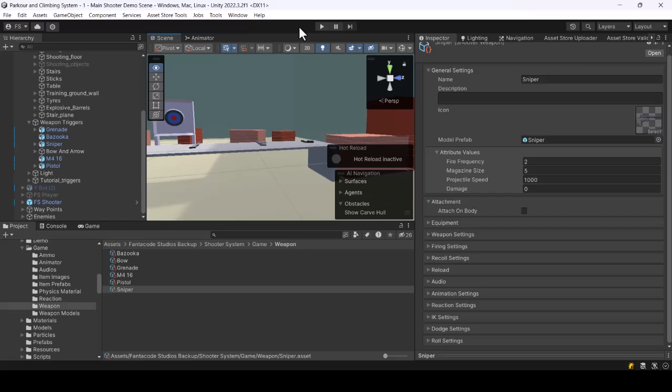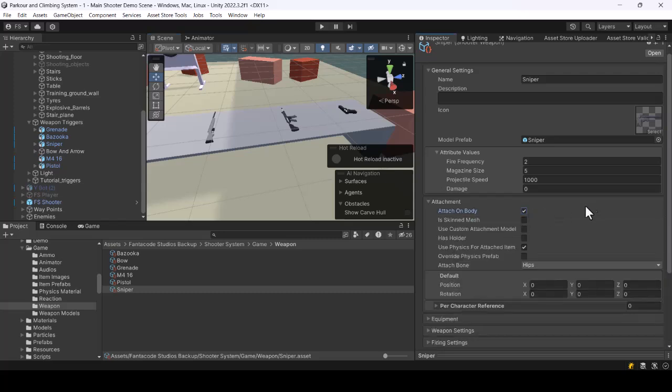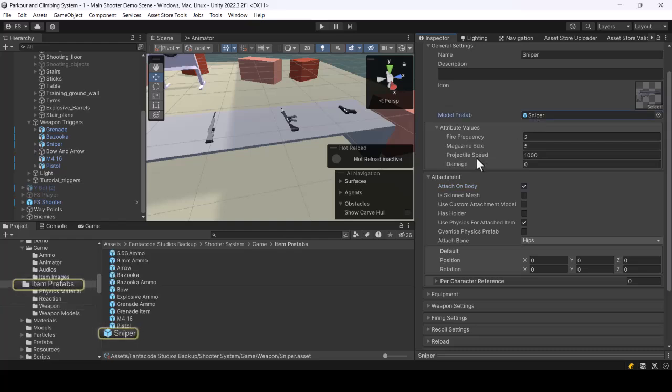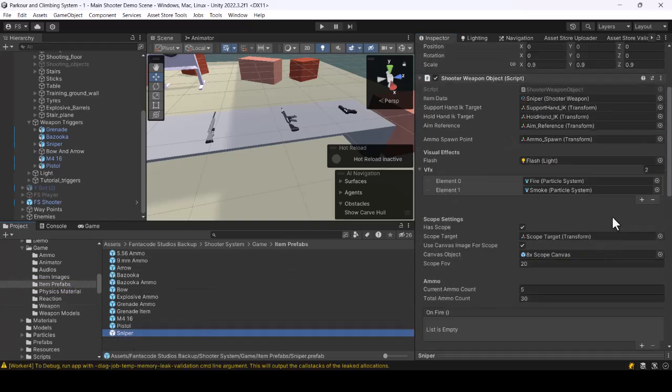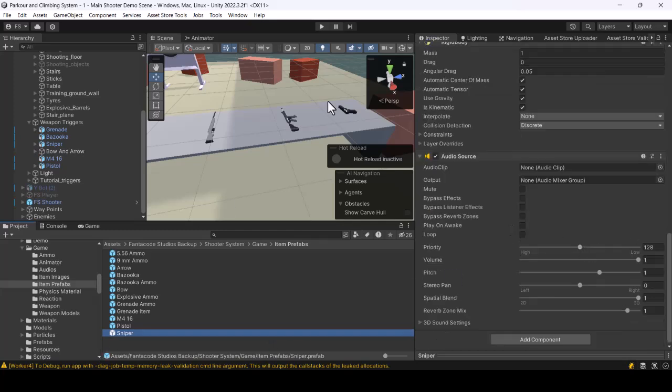Right now the sniper won't attach to the character's body because this is turned off. So we have to turn this on, and then we can use a custom attachment model if you want. Otherwise it will use the default model of the sniper. I always like to use custom models because the default models can have other scripts and other components on them.